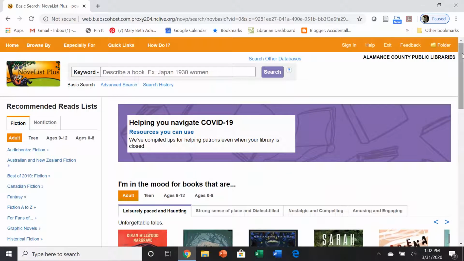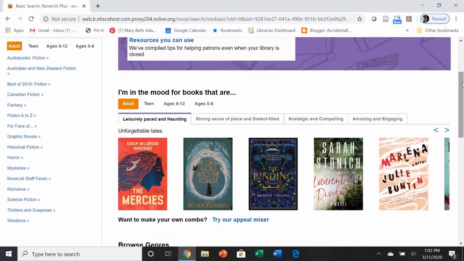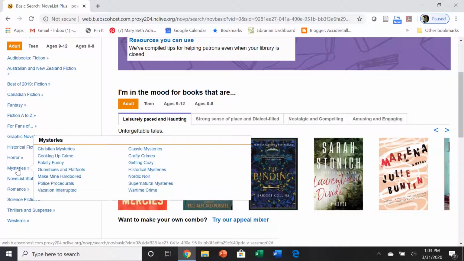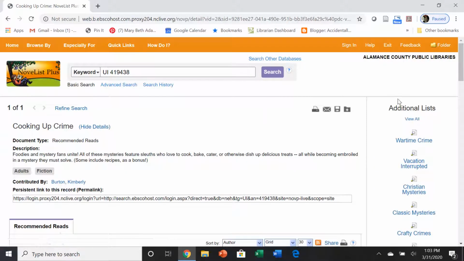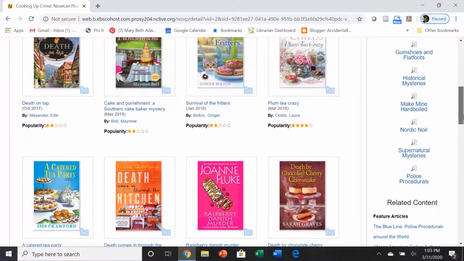So the first thing I'm going to show you is over in the recommended reads area. Let's say you, like me, are a mystery reader and you really like the culinary mysteries. NoveList has a list called Cooking Up Crime, which will load in just a minute. There it goes. And it is a list of recommended reads.